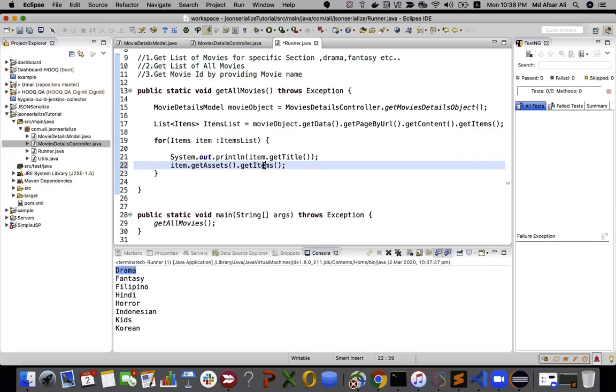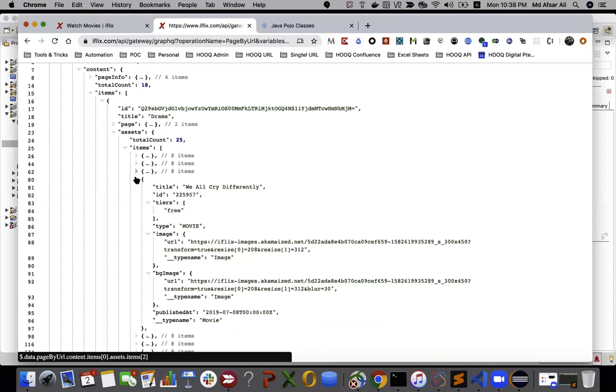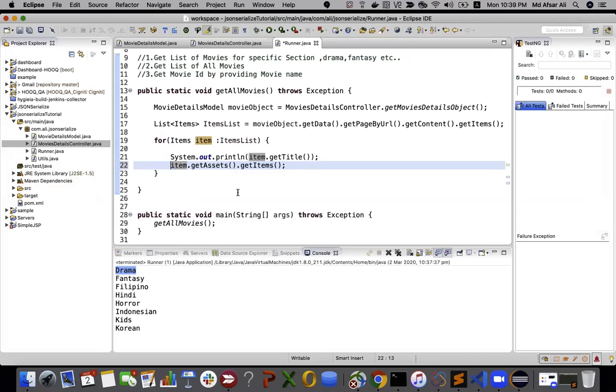Okay, so this is the list. Again, this is the list of these items, all 25 items. So what I can do is save it into some list. Just put a string.